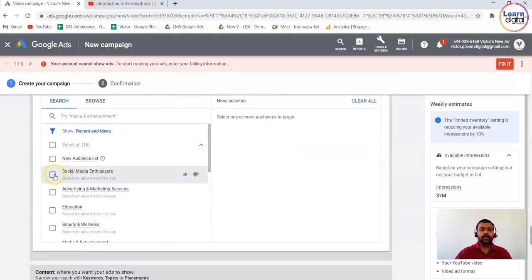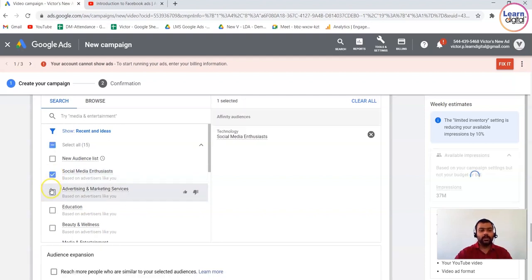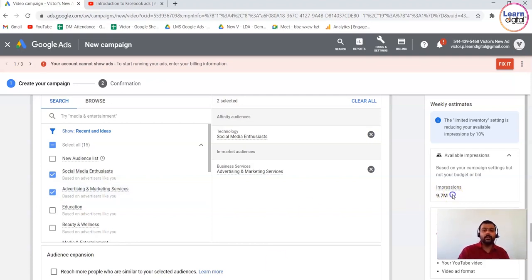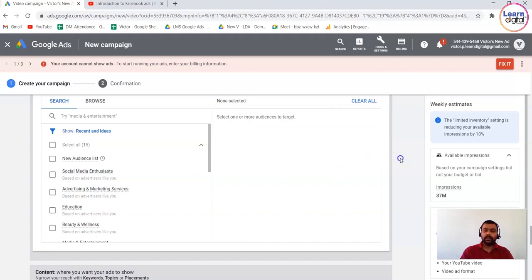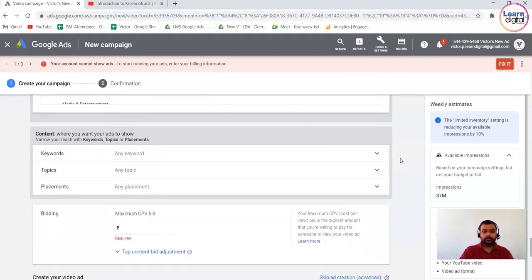So people who are interested in social media, enthusiasts, or people who are interested in advertising and marketing. See, if you keep on selecting this, what will happen to your weekly estimate? It will keep on narrowing down. Now, can you see from 37 million, it has got reduced to 9.7 million, guys. Okay, so this we call detailed targeting. Then after that, let me scroll down.